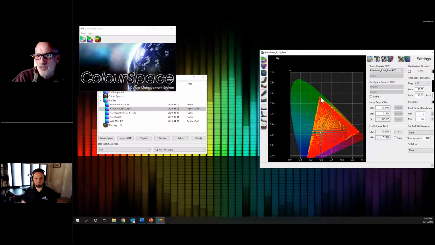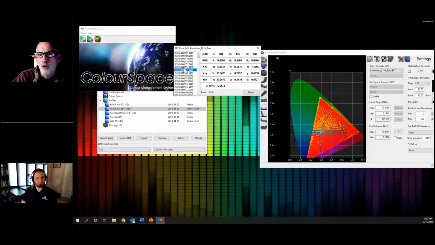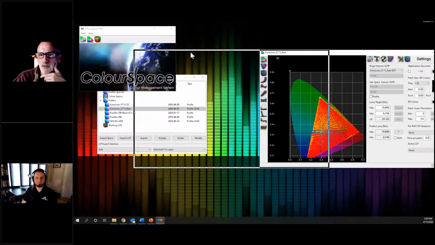CIE charts, we get a little pop-up window that will give us information on the particular patch that we've chosen, giving you error information on it and the actual colorimetry used. This will be expanded to have a lot more information as we move forward.